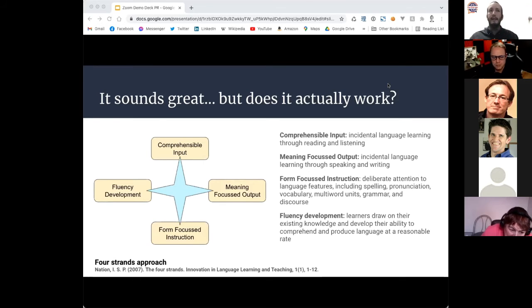If any of these strands is missing, then the student is going to be missing out on a vital part of their language education. Another person who supports comprehensible input is Krashen. I think he's the most famous proponent of comprehensible input. It basically means that language learning takes place in an incidental way through reading and listening. Okay, but input is not sufficient, of course. If you want to become a good speaker of a language, you also need to practice speaking and writing the language if you want to be able to produce it in a comprehensible way. So you also need to have meaning-focused output.